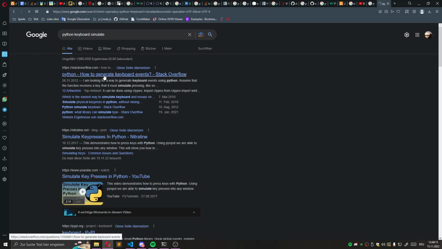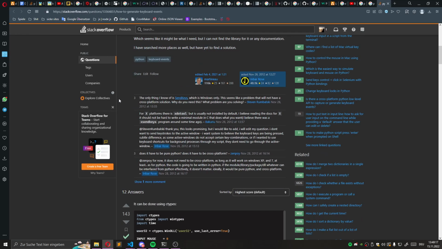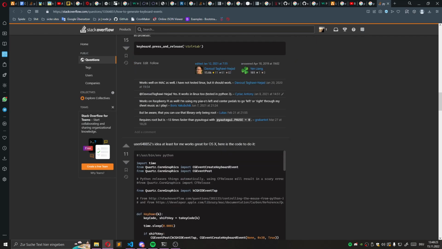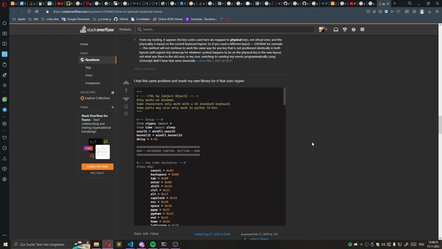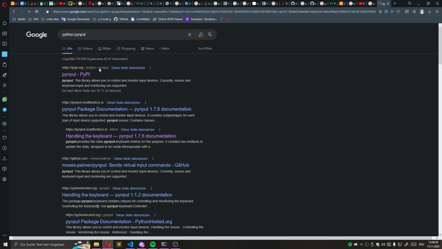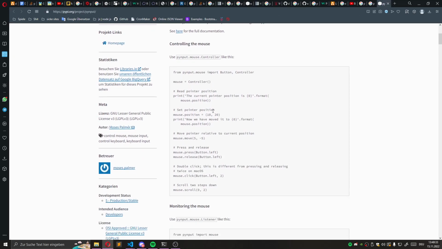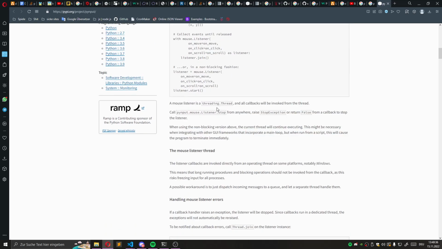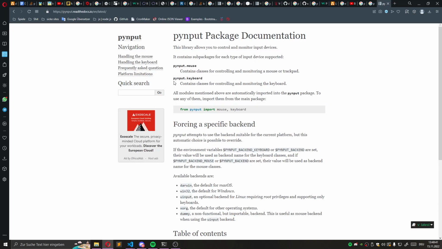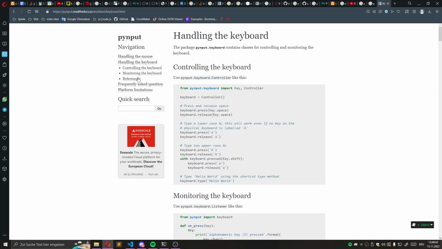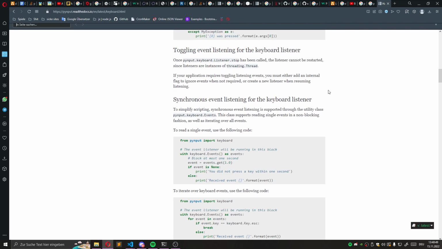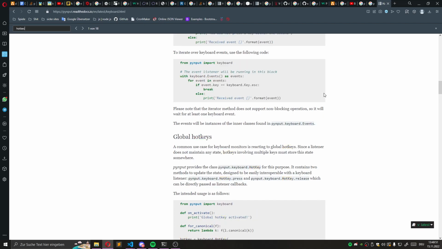Simulate. Then we find multiple approaches, like multiple packages. There's PyAutoGUI, but it's kind of huge. I personally prefer the pynput package. You Google that, go into it, and then you have different examples in the docs, and the docs should be linked. Then you go to keyboard, monitoring and so on, and then I just read this and searched for hotkey.